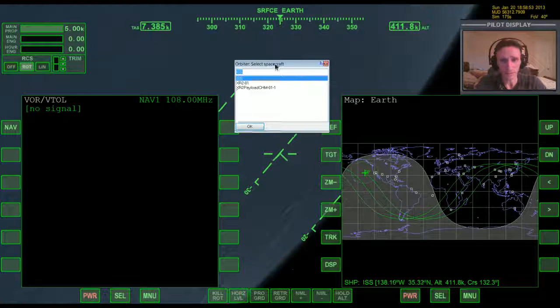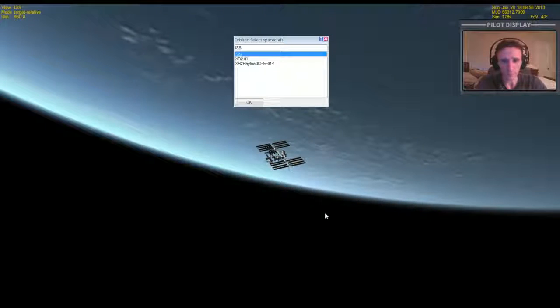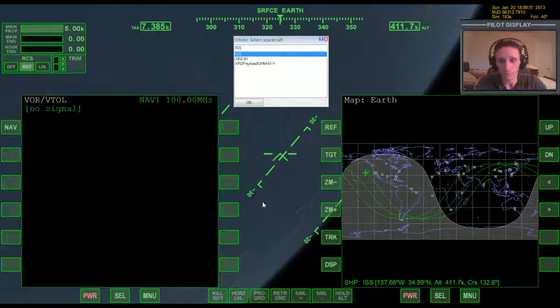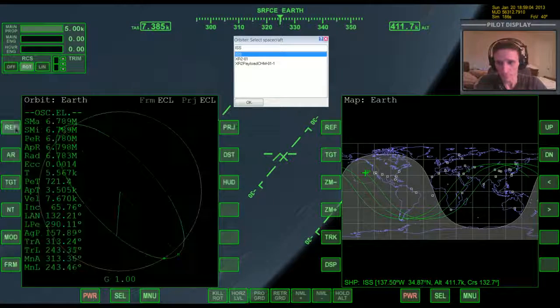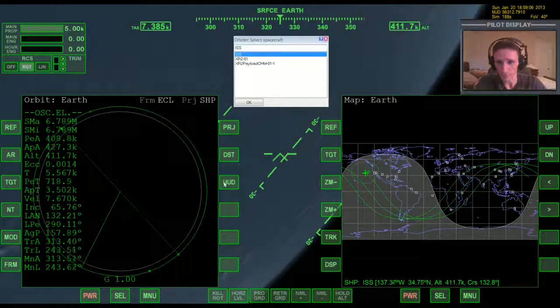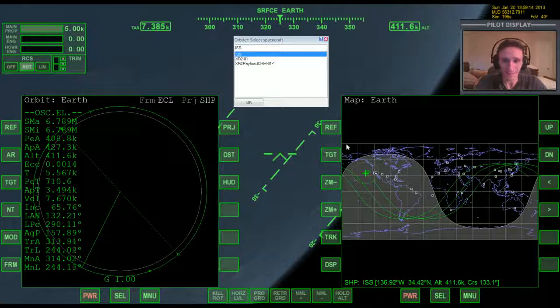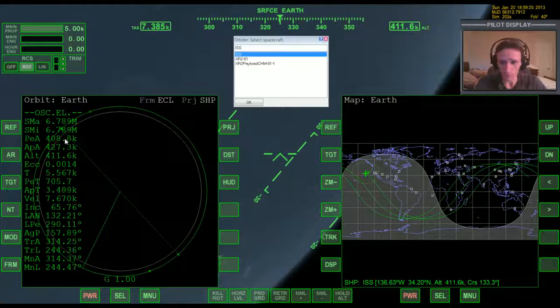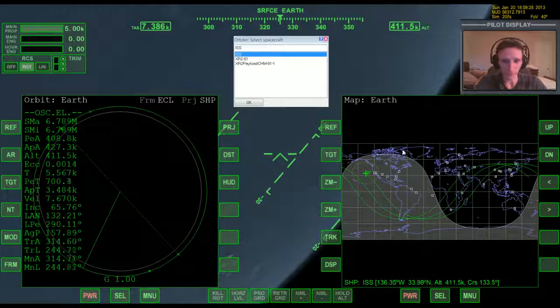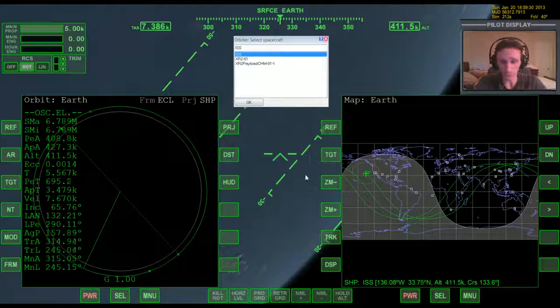So I'm selecting the ISS. If I press F1, you can see here I have the ISS selected, so that's where I'm at right now. And I'm going to bring up Orbit MFD, not that it much matters, but something else I'll mention is that this scenario is using up-to-date elements for the ISS. So that's why the ISS is at 400 plus kilometers instead of the usual 365.